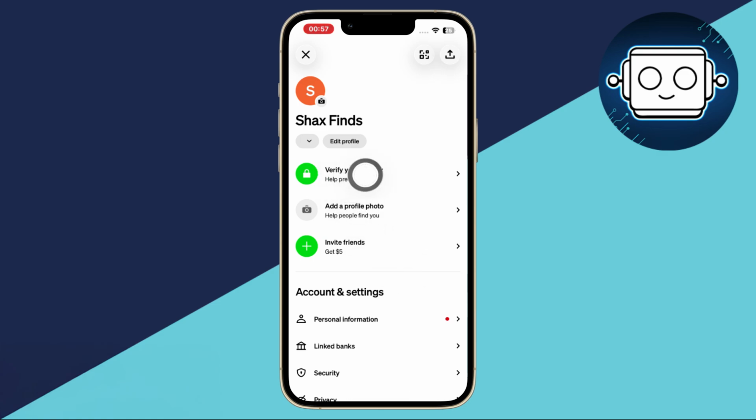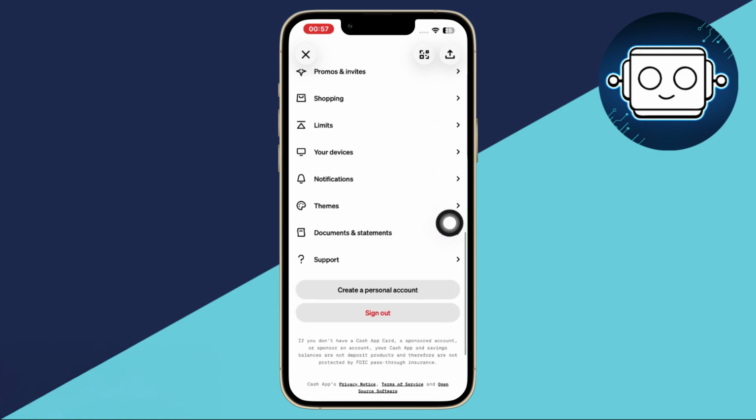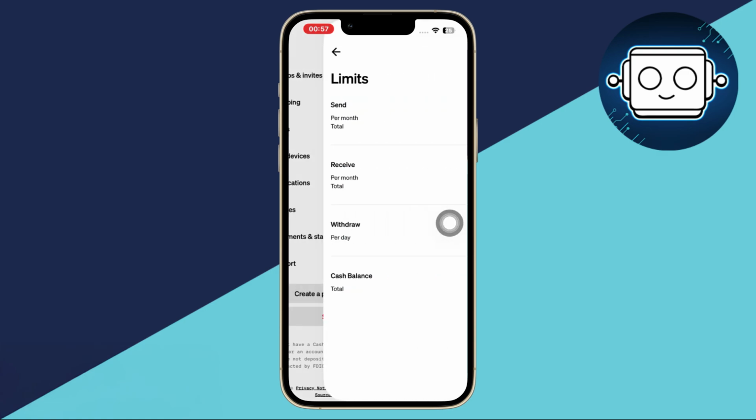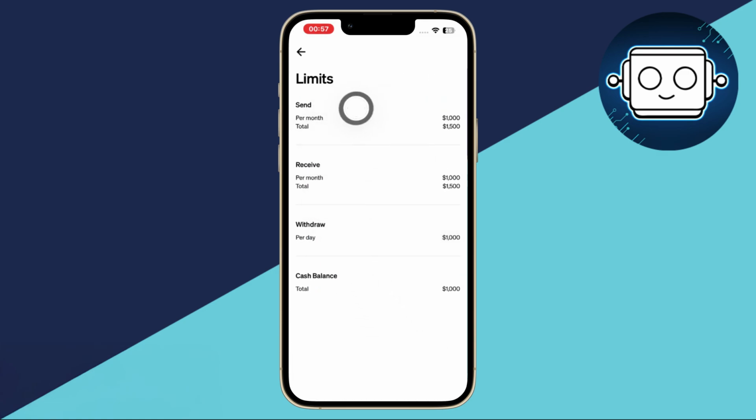After verification, the next thing that matters is how you use the app. Try to stay active, send and receive money regularly, add funds, and cash out when needed. This builds trust with the system and shows that your account is in good standing. Over time, Cash App may automatically increase your limits even further based on your usage and reliability. Keep in mind, this doesn't happen instantly. It may take some time.